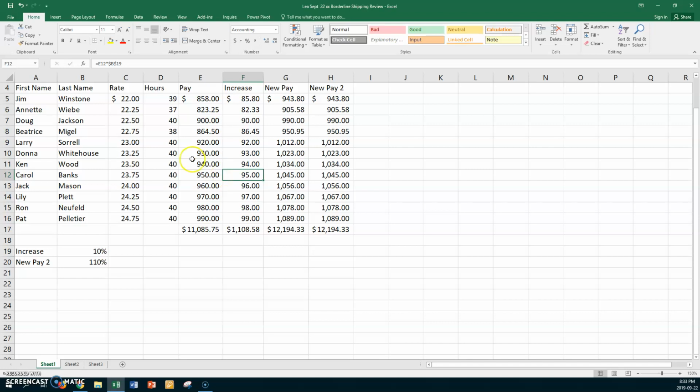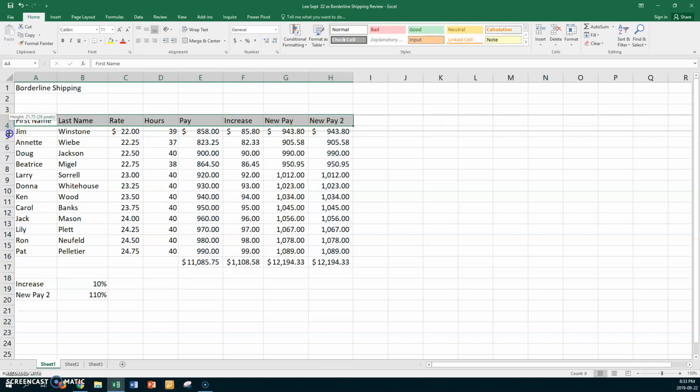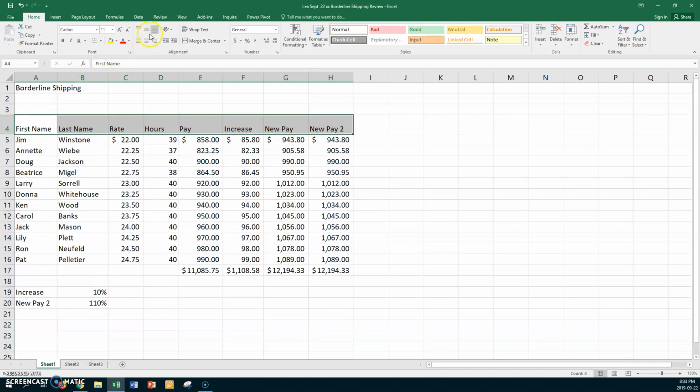Next we will do the headings here. First name: you would select this, or you would be in first name A4, hold down your shift key and click in H2. First of all, let's widen this column a bit. Let's put on vertical alignment center, and let's put on horizontal alignment center.